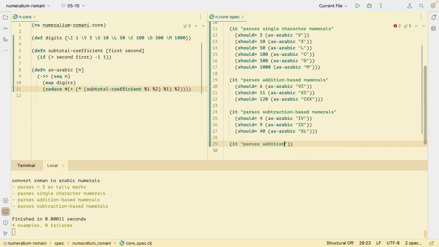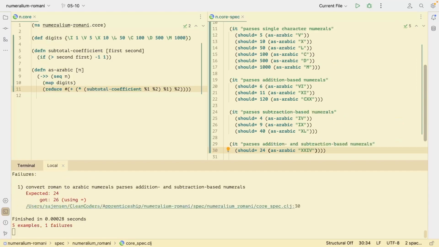We have our addition-based numerals and our subtraction-based numerals, but we also have numerals that follow both of these rules. So something like 24, we might have XX and then IV, right? XX for 20, IV for 4, but when we use our current algorithm, we get 26, not 24. So why might this be happening?